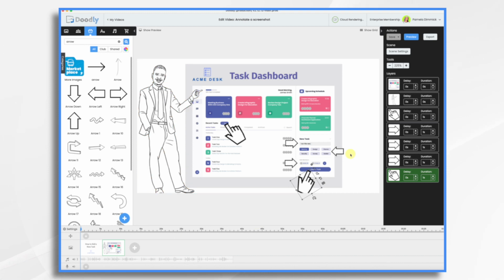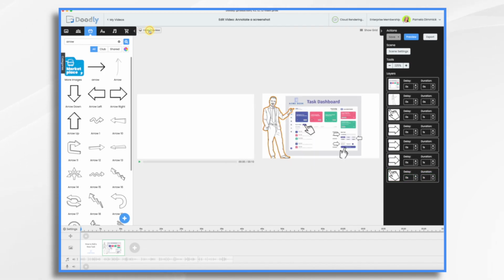So the way we're going to do that is through delays. Just depends on what my voice is talking about and when we want these to come on. Let's go to show preview and let's just take a look.